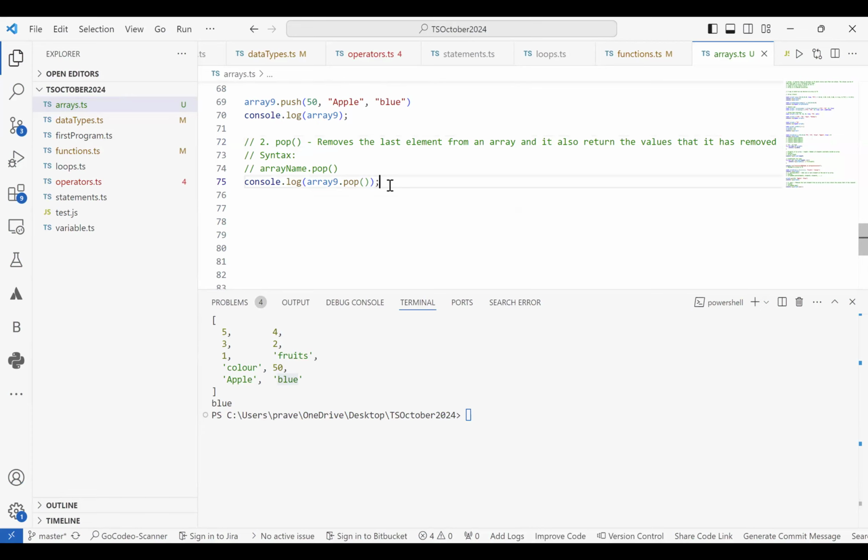Okay, so I believe you are able to see my screen, which is Visual Studio Code. Yes, Praveen. Yes. Okay.